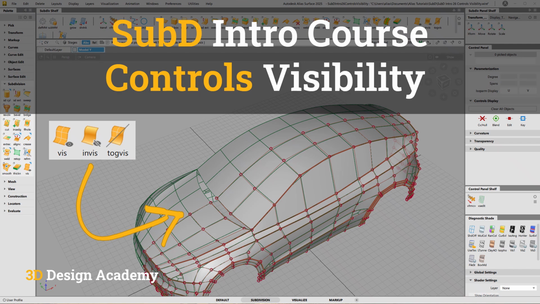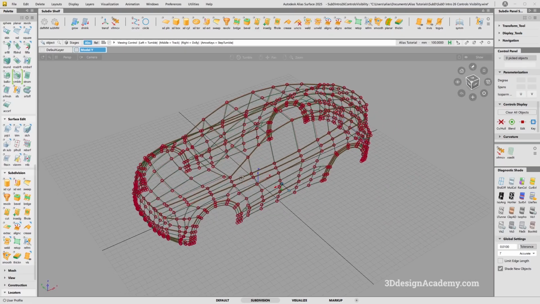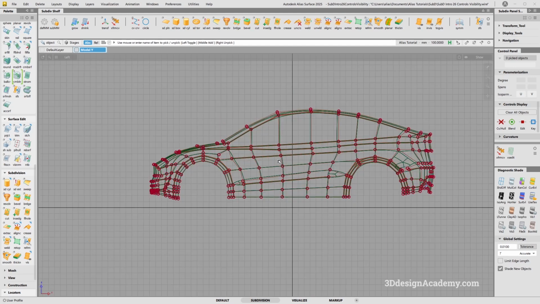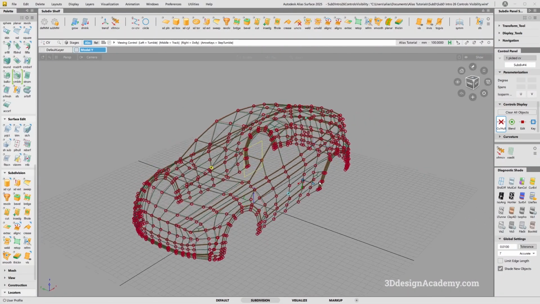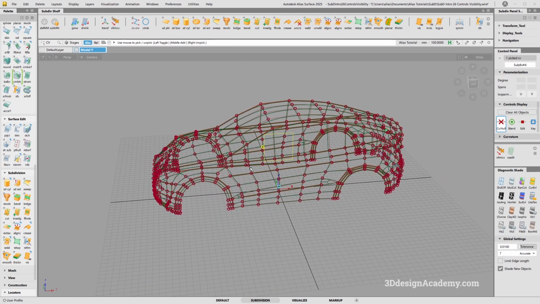In this lesson, I'm going to show you guys how to use the controls of visibility tools. So let's say you have a full model and it's made out of one single set of cages. In order to model from the side like this, you would have to go through multiple CVs because obviously there is one on the other side as well in the exact same position.